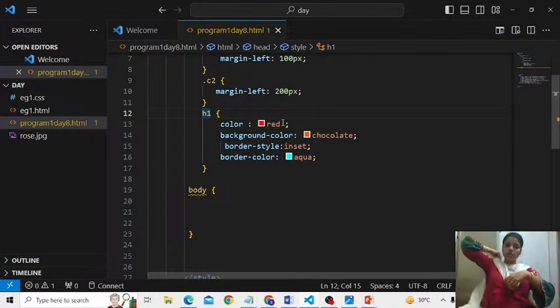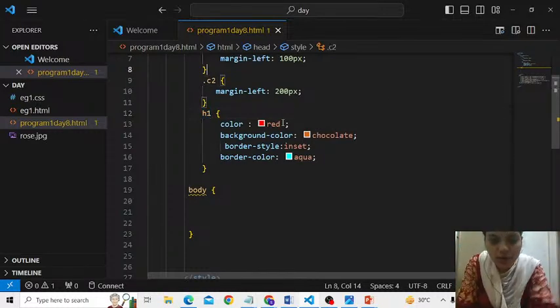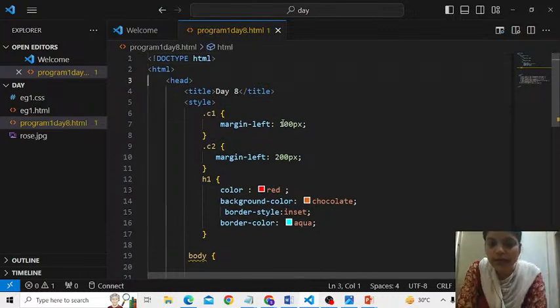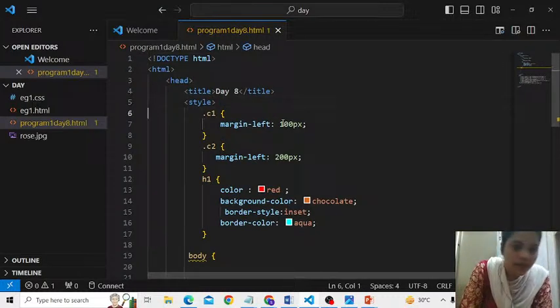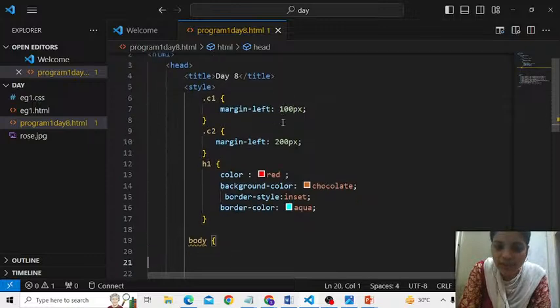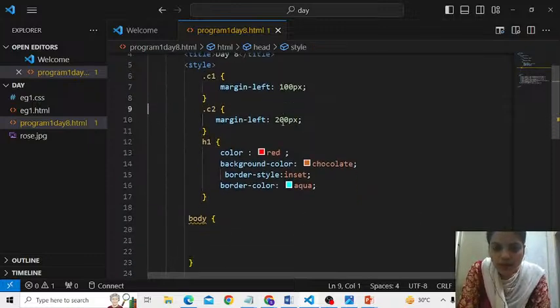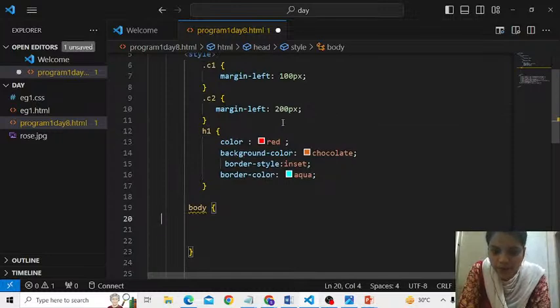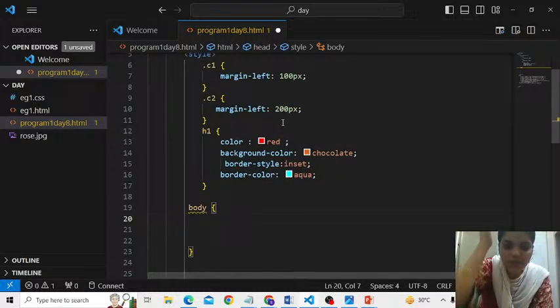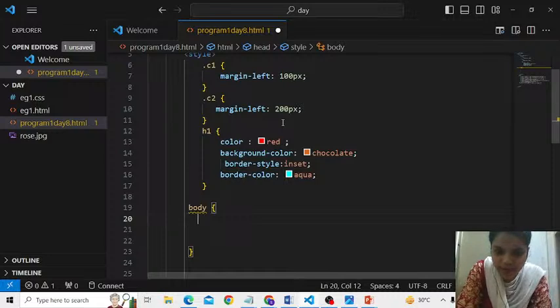Okay, so this is all about the h1 tag, or let me say this is all about the internal CSS. Is it okay? Now let me show you something about the body tag, then I will go back. Okay, in external CSS, let us do a little experiment with the body tag.